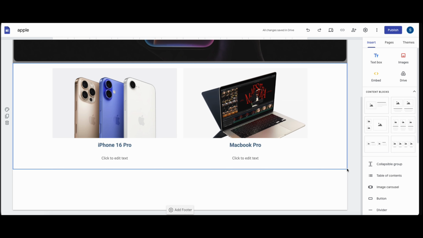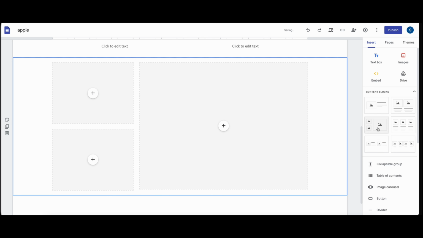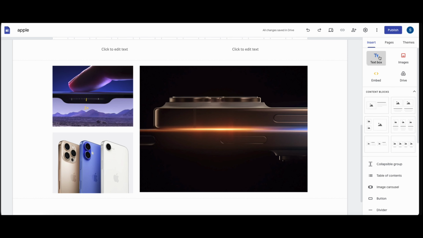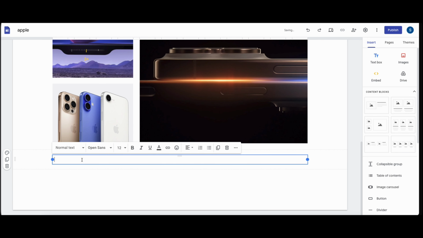Nice and simple. Let's also add another block, this time with 3 images in a row. I'll upload a few iPhone 16 series photos and then give this section a title by adding a text box and type in iPhone 16 series.